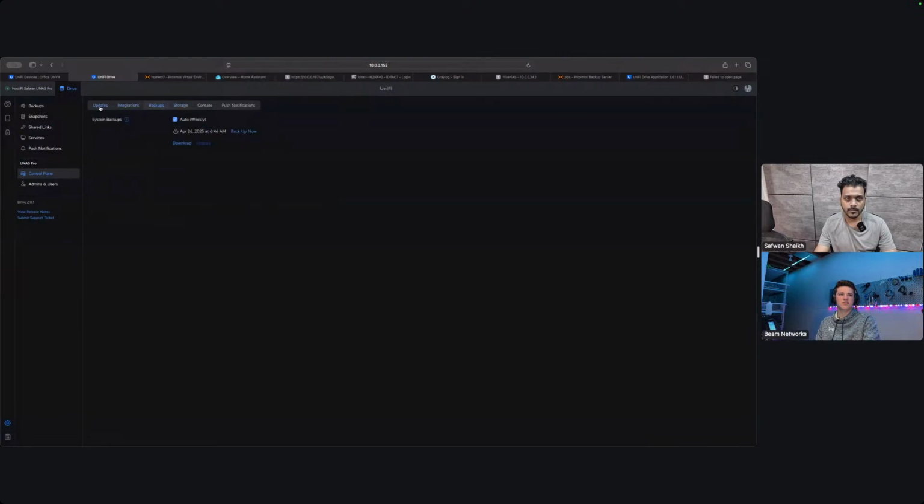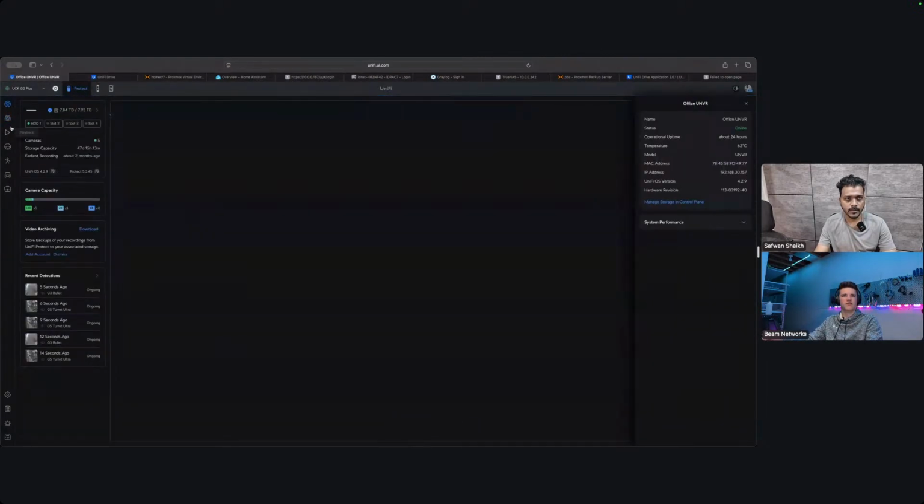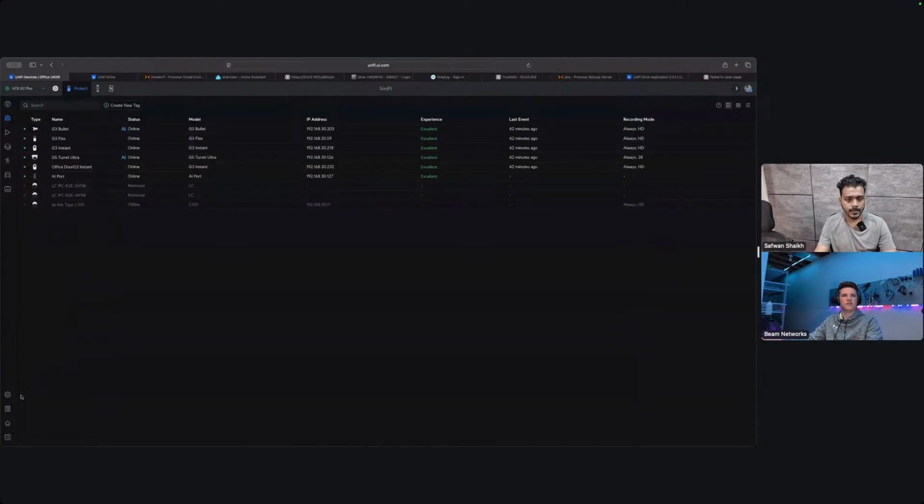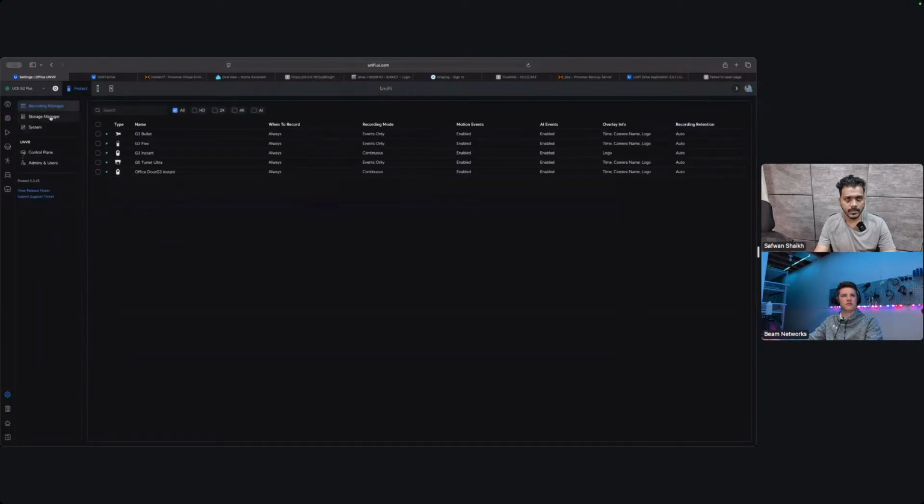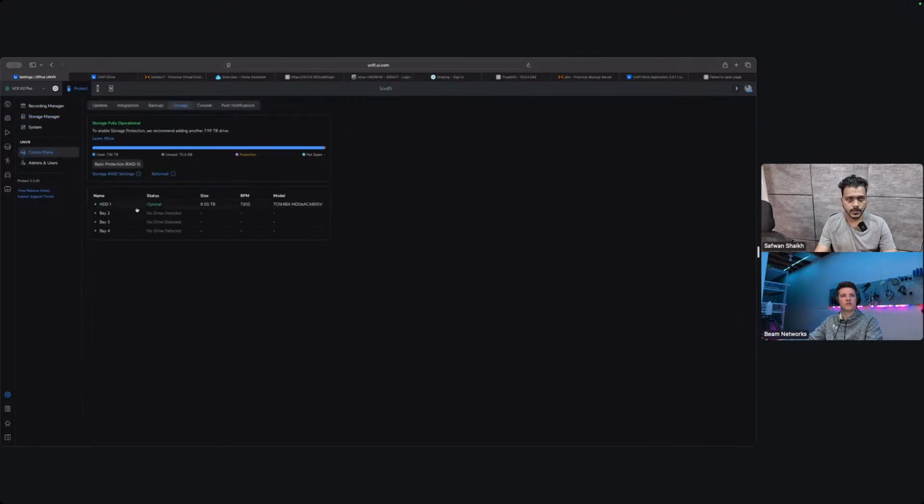Let me check. One of the NVRs, the drives are at like 46 degrees Celsius. The other one, 45. Okay, let me check on mine. So the UNVR is running 52 degrees Celsius.